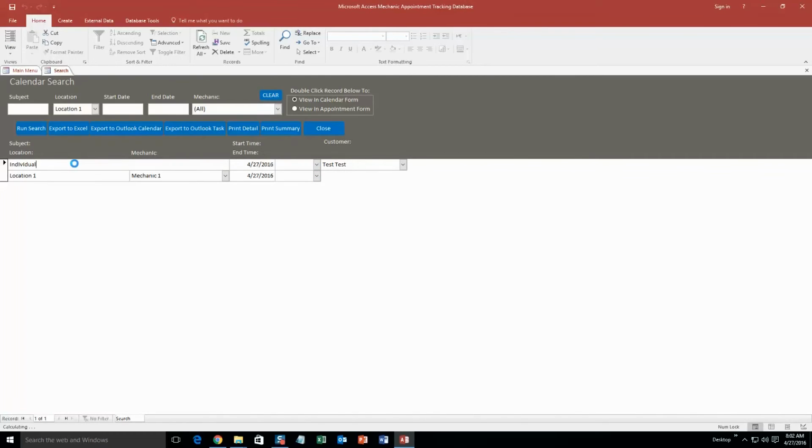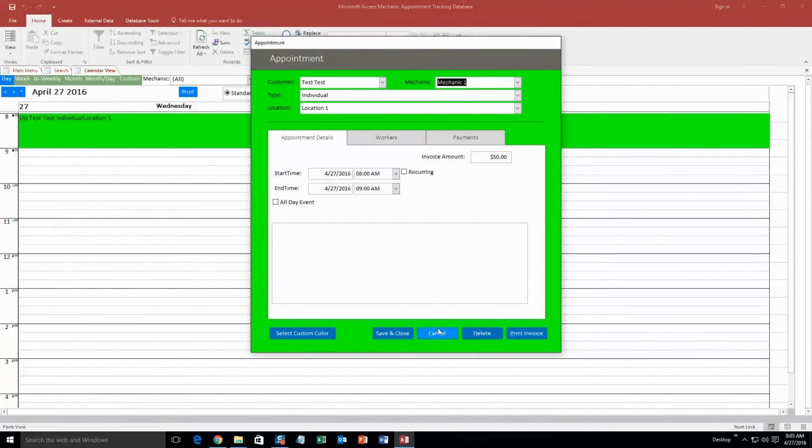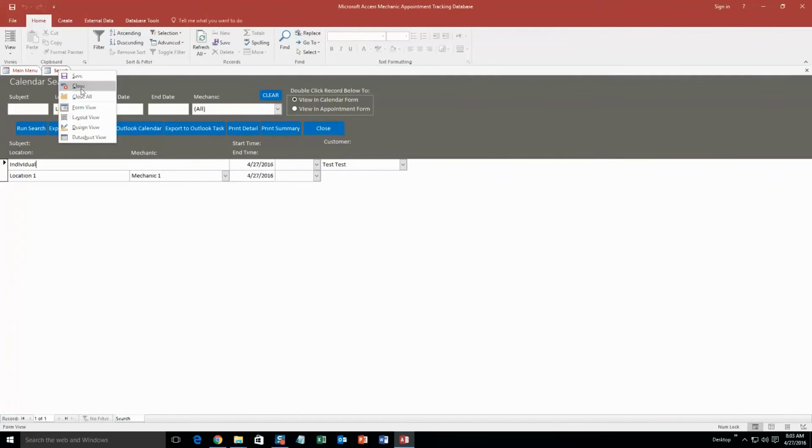So you can even double click this if you want to go back and edit the information. Double click it, you maybe want to change something again. So it's pretty cool, it's pretty detailed. Close out of this for now.